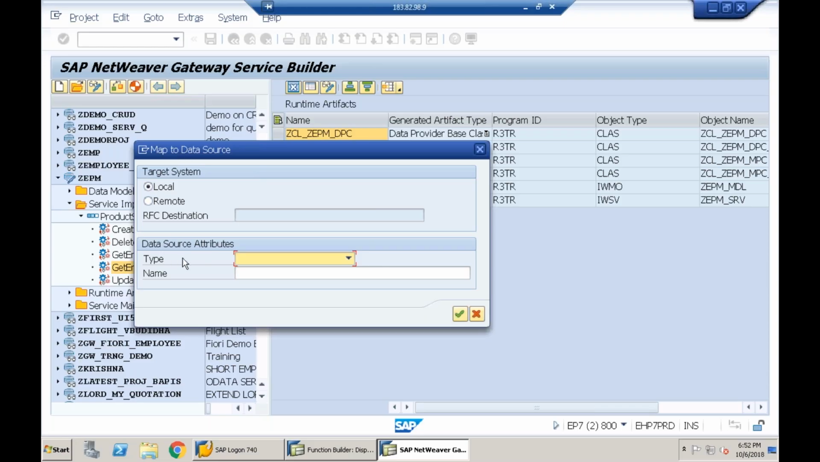Then it is asking for the data source attributes under type. In the drop down, again we have different things; we'll discuss all these later. As of now, I want to do the mapping with the BAPI. Calling a BAPI is nothing but an RFC call. So I'll choose the type as remote function call. It is asking for the name: BAPI_EPM_PRODUCT_GET_LIST. If you don't know, you can browse, but it will show thousands and lakhs of function modules, so better we type it. We have to provide the appropriate BAPI.